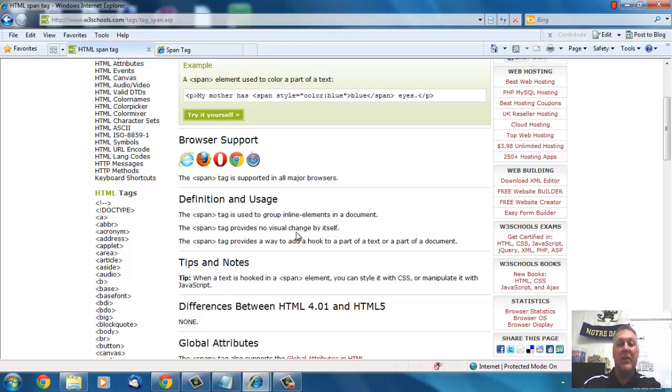All right. So it says the span tag is used to group inline elements. It provides no visual change by itself, and it provides a way to add a hook to a part of text or part of a document. And the hook is, like I said, color, size, emphasis, italics, bold, anything like that would be a hook.